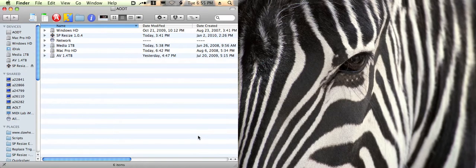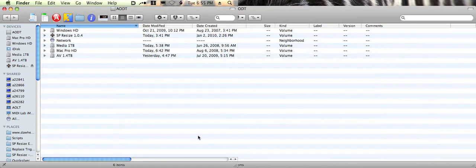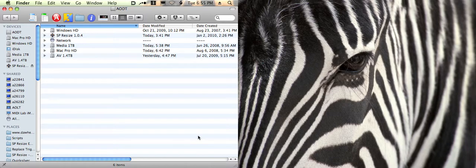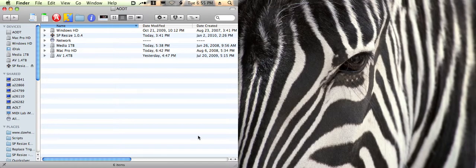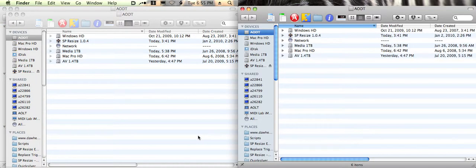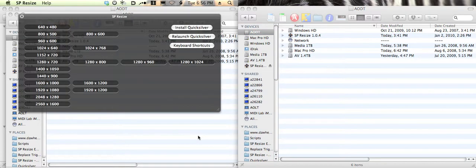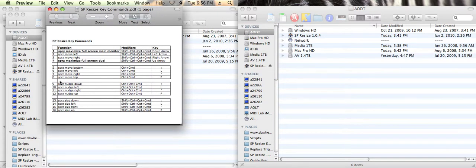So with SP Resize, all you need to do is press a key command and it will resize our window. So there's a full screen and then dual screens. So kind of handy. If I've got windows that I'm quickly creating, I can quickly send them over to whatever screen that I want with the application. So let's go back to SP Resize and show the keyboard shortcuts. And here's what we have.